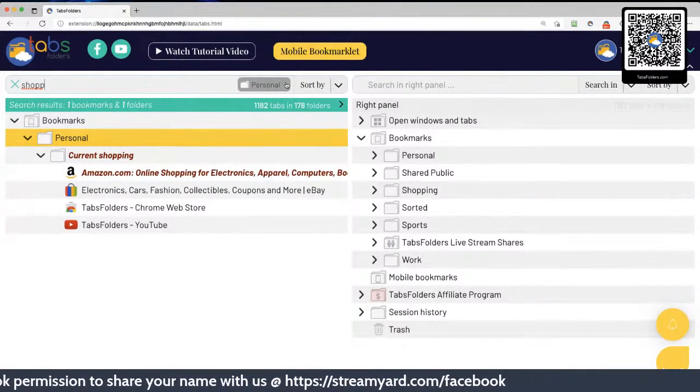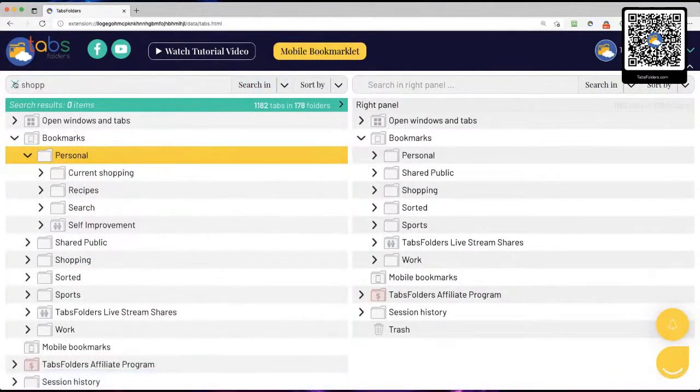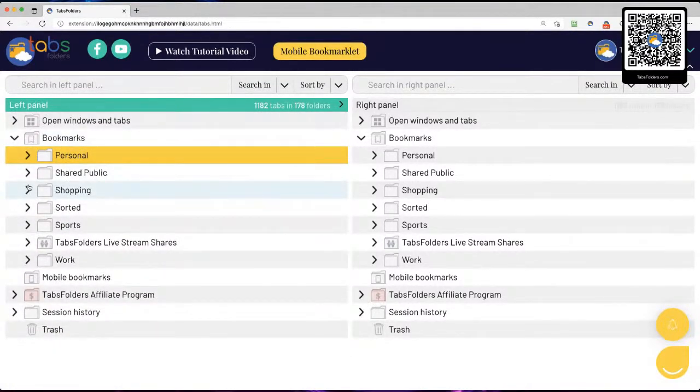1.3.8, I believe we enabled it fully. And I think this will improve your search results and improve your searching in tabs folders and your productivity within tabs folders going forward. So thank you, guys. That's a quick demo of the new feature.